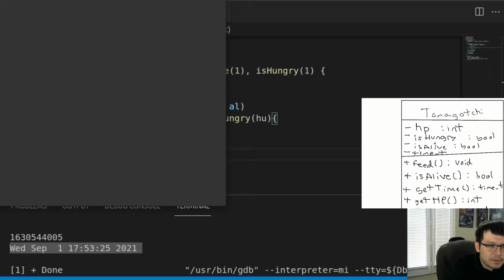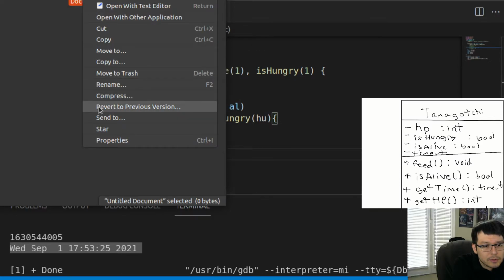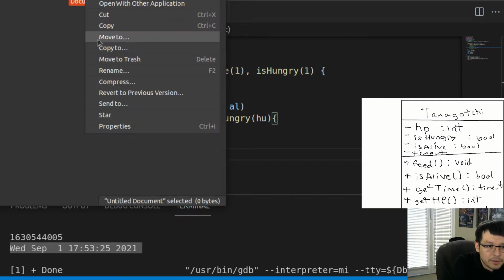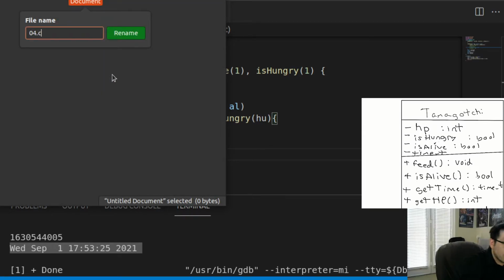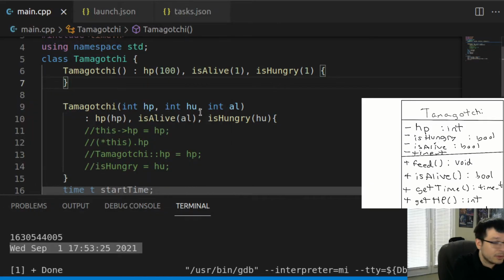This one. I think this one. Yeah. So I will add it as 04 here. Oh, no, I don't want to zip this. So this will be 04.cdp. So at some point I'll copy it over there, okay? I'll copy the code, okay?